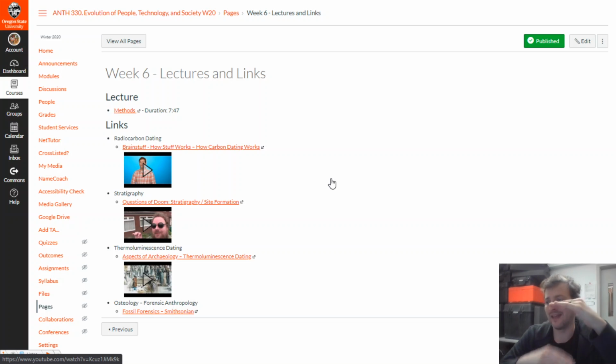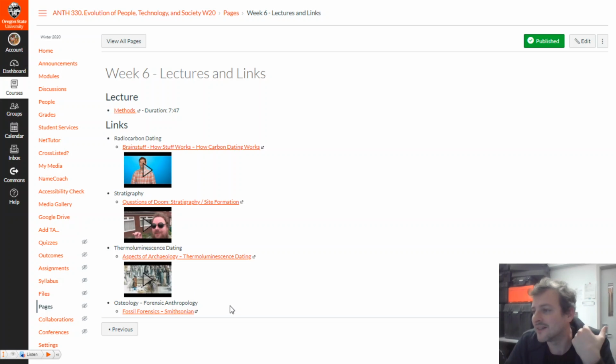Stratigraphy is a kind of layering of a site, and there are some basic rules of that, which is that unless something has been disturbed somehow, the things that are beneath are older than things that are on top of them. And then there's a couple other kinds of dating. So thermoluminescence dating is one that we use that is based on grains of sand and when they were last exposed to light. So these are all different methods.